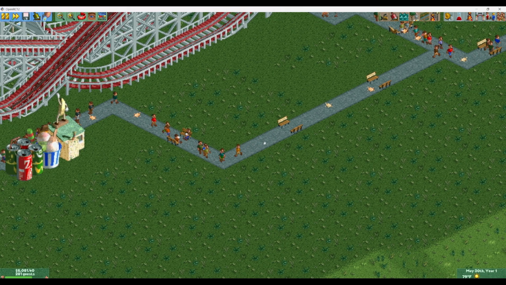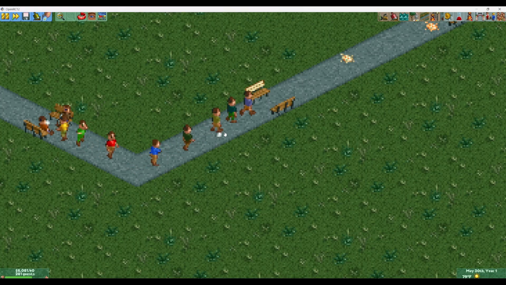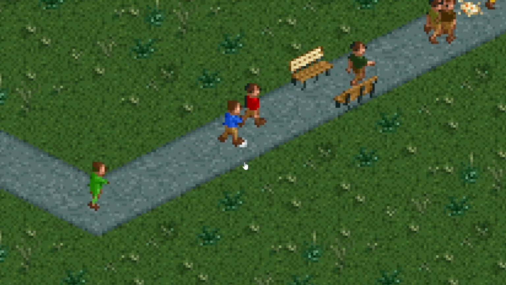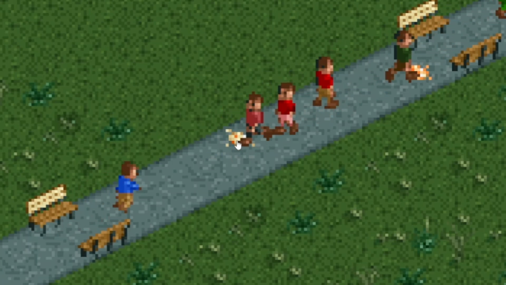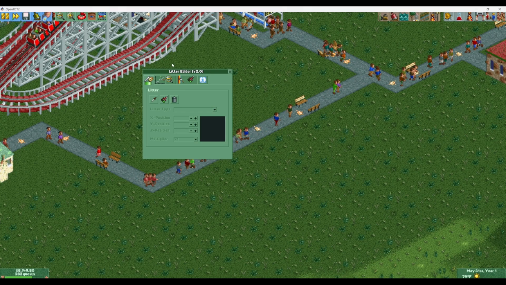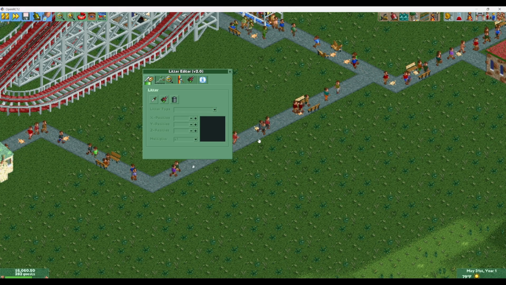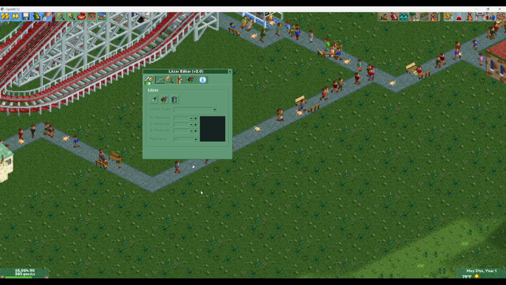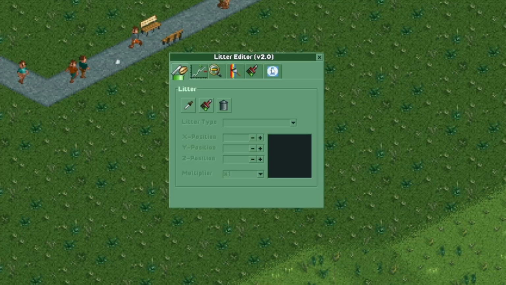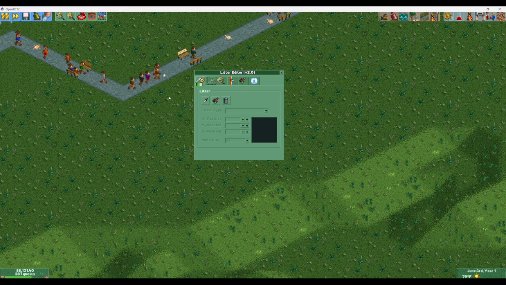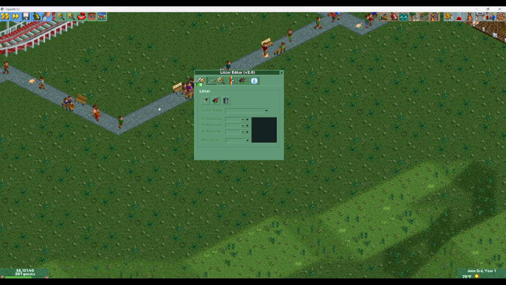As you know, in RollerCoaster Tycoon, guests have the ability to drop litter if they can't find a garbage bin, and vomit when they get sick on rides. The new Litter Editor plugin is exactly what it sounds like. It allows you to edit these litter items. So I'm going to take you through all of these tabs and what they do, and how you can use this plugin in your own creations.